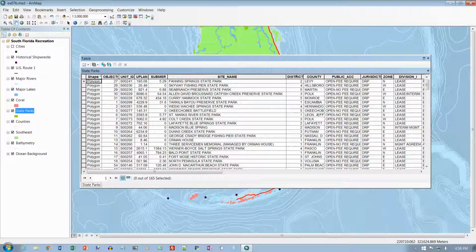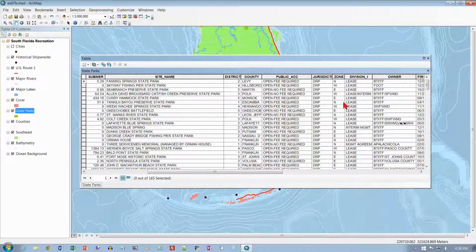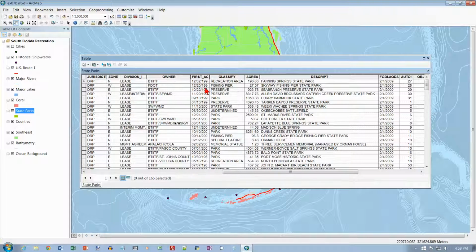District, I'm not sure what a district is in Florida, but they must have the state divided up into districts. Counties, and then we've got some options here about whether you have to pay to get in or not. I don't know what DRP stands for. This kind of looks like it probably is a direction, north, south, east, or west. Don't know what this is. This owner of the park, I don't know what that means either. If they're state parks, but maybe that's some government agency.